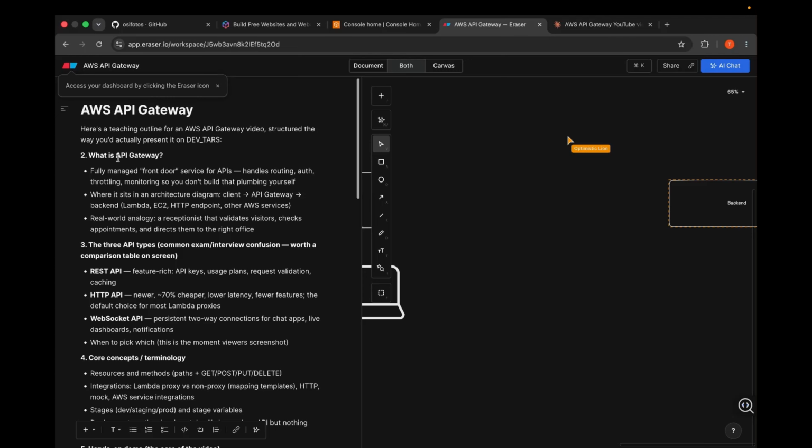So what is API Gateway? API Gateway is a fully managed front door service for APIs. It handles routing, authentication, throttling, and monitoring, so you don't have to build that plumbing yourself.